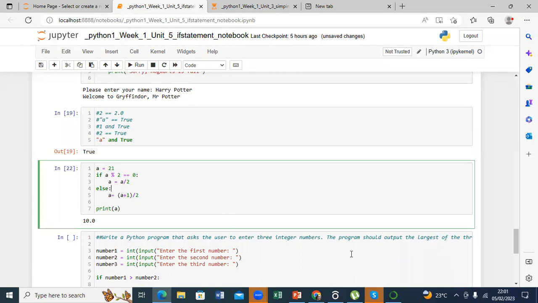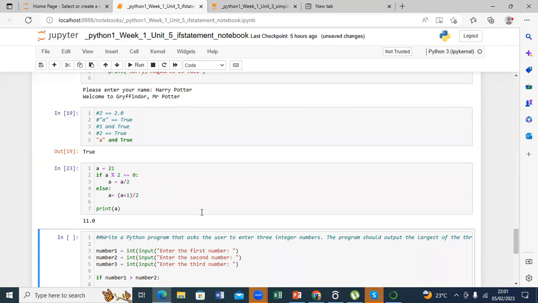Let me check. 11. Wow, that person was so fast. But the answer will be 11 because now you will be adding 1 to 21. You're getting 22. Then you divide by 2 and then you get 11.0.